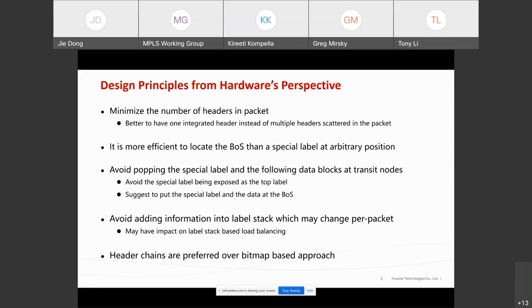My question is about the suggestion to put the special purpose label and data at the bottom of the stack. There are cases where you want to repeat the special purpose label in the stack so that you assist the node through the readable depth to reach that special purpose label. As you know, there is a readable depth that nodes can read through, and you may want to repeat that special purpose label. So I don't know if it's a recommendation to have it at the bottom of the stack, but maybe there are cases where we need it multiple times or to keep it in the stack. That's number one.